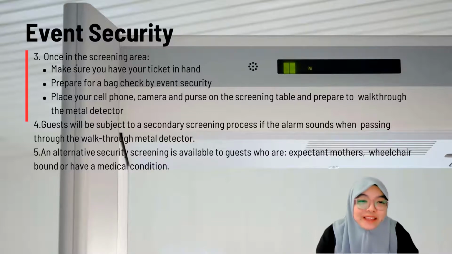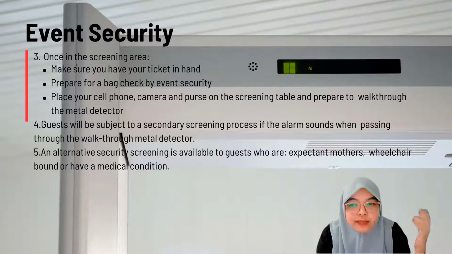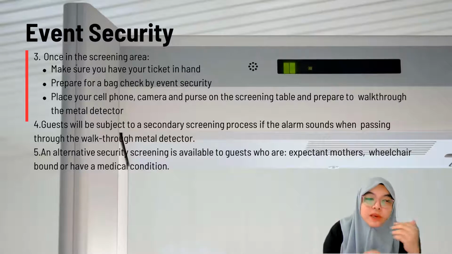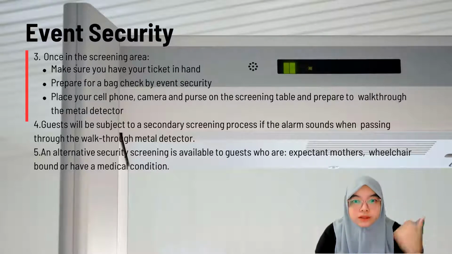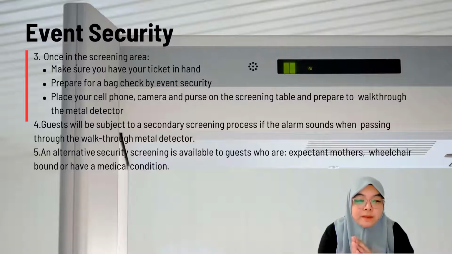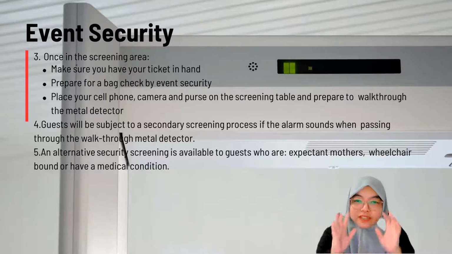Okay, so number 5, alternative security screening is available to guests who are expectant mothers, wheelchair bound, or have a medical condition, because otherwise you have to queue for a long time. So this standard security screening is for people who are fit to queue and to stand.